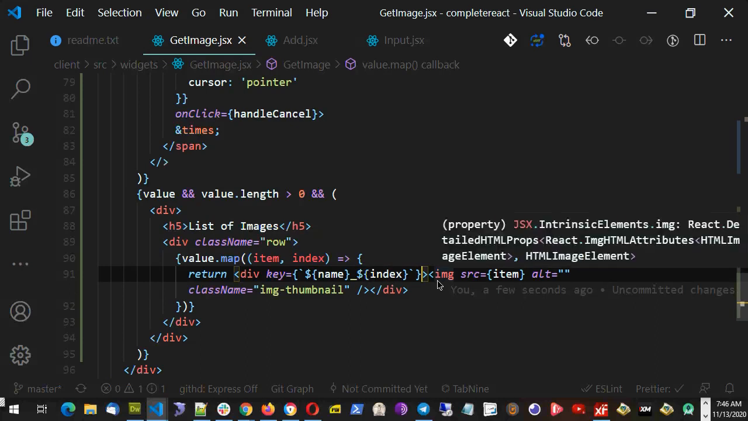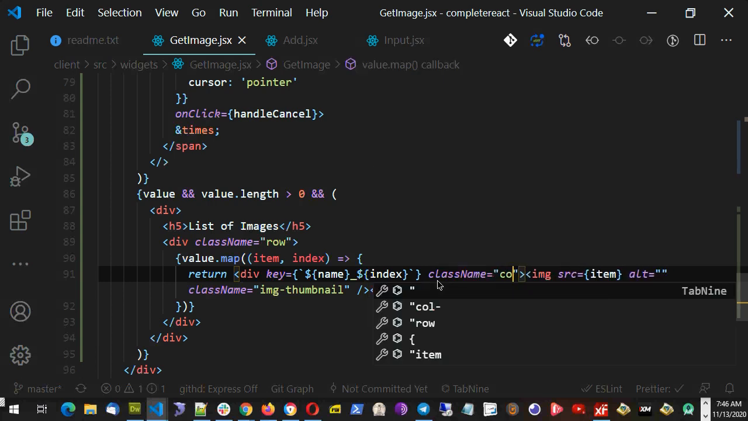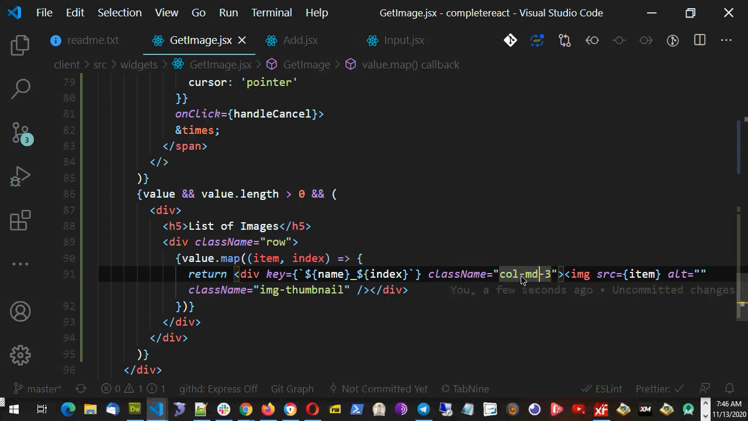I will also give it some class name. It's called col-md-3. This means that in one row we can fit 4 images. Each row has 12 parts, so I am giving each div 3 parts. That means 4 images can stay in one line.